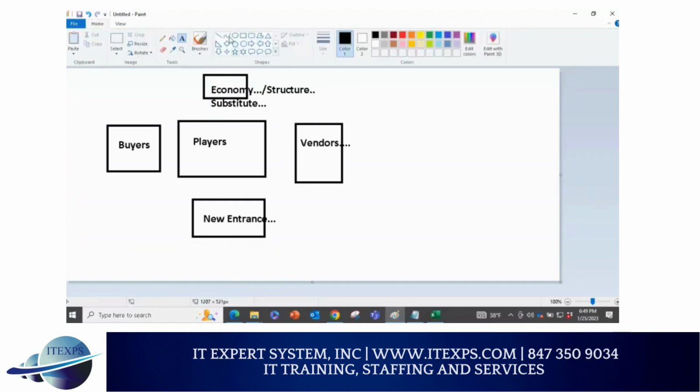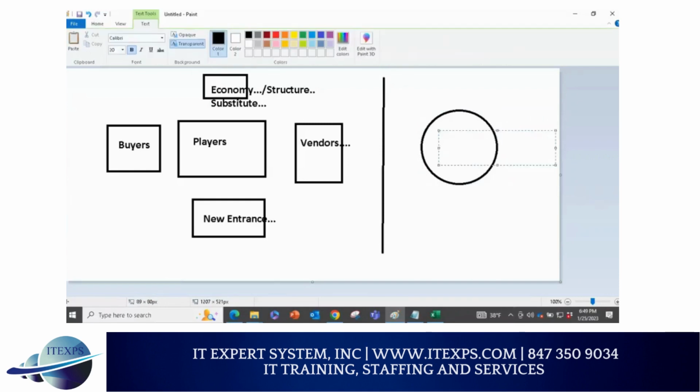After the five forces analysis, I need to say why people should buy my product. Why would they buy my product? I need to do that analysis. Why should they buy my product? What am I offering which is valuable to them? People only buy if they find it valuable.